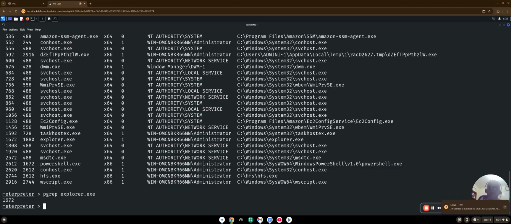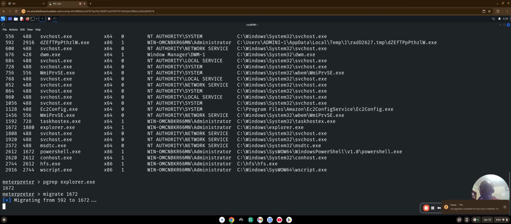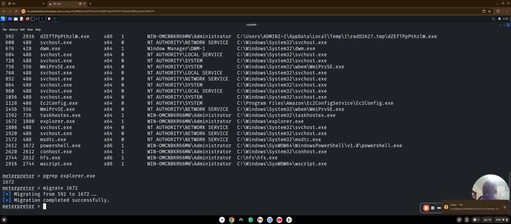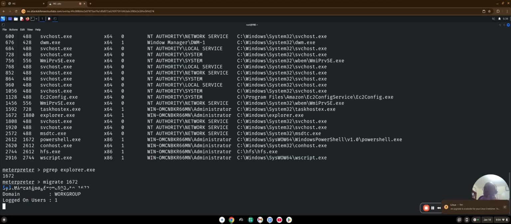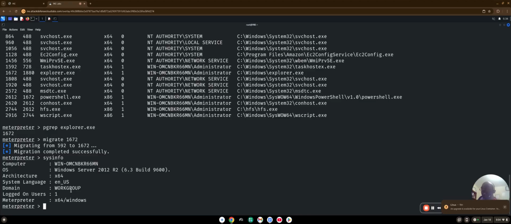So then I would say migrate, and then I'm going to put the process ID, not the process name. It's going to migrate from 592 to 1672. Now, if I do sysinfo again, we can see that I have a 64-bit interpreter session. That's to go along with the 64-bit architecture of the Windows Server 2012 operating system. So this is what this is going to do.